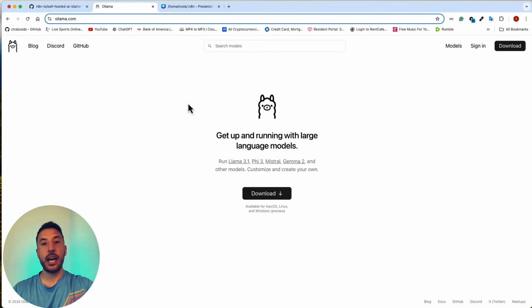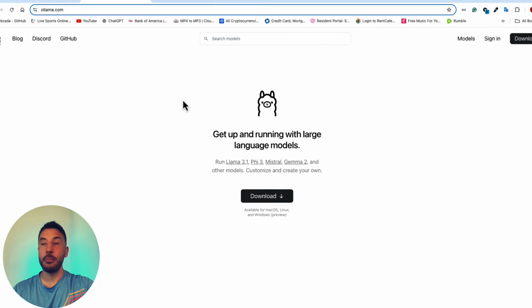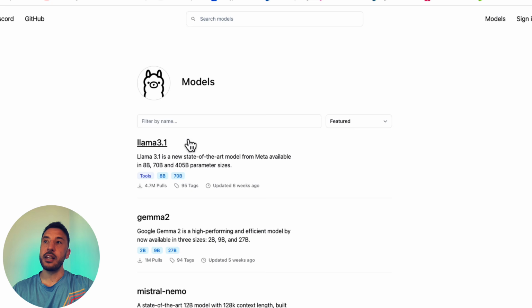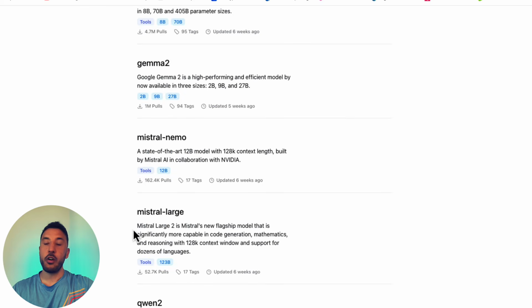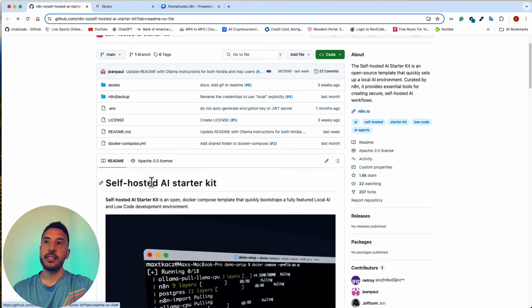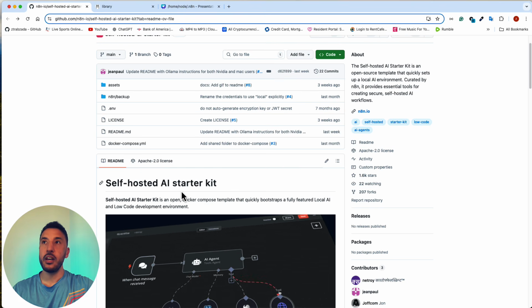In this video, I'm going to show you how to utilize the Ollama platform and interact with large language models such as Meta's Llama 3.1, Llama 2 by Google, Mistral, and all sorts of other open source large language models, all locally through our machine. And we're going to connect this to n8n using the self-hosted AI starter kit on GitHub.